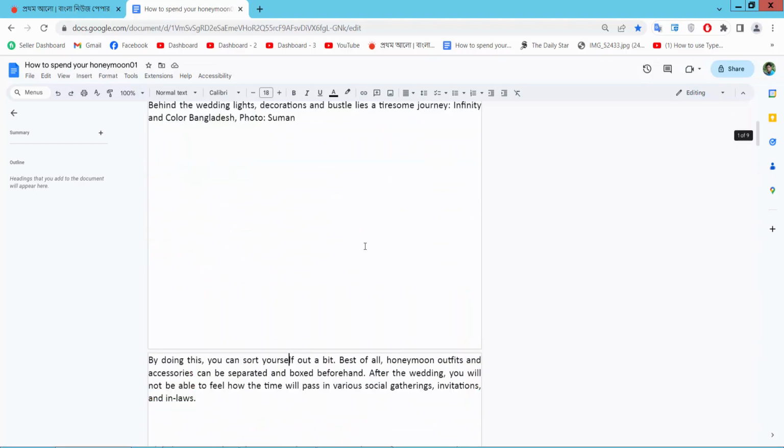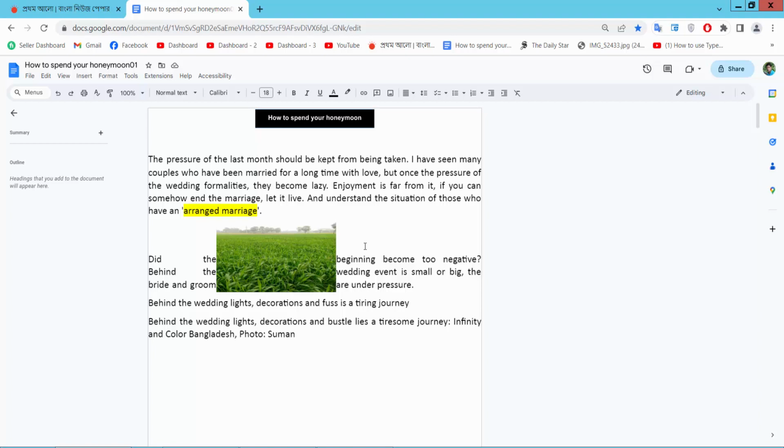In this way you can change all of this margin, or you can change left or right. Also you can change top and bottom margin.